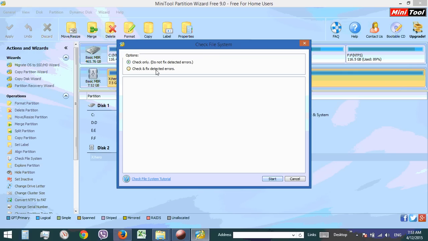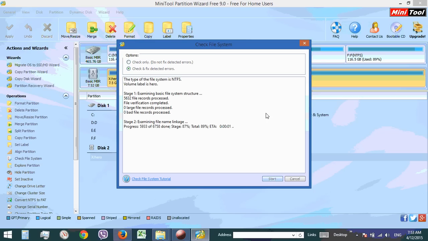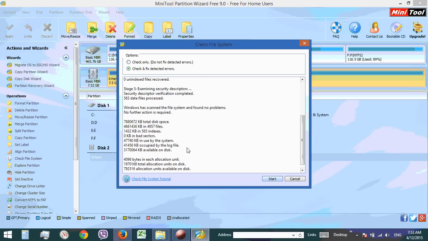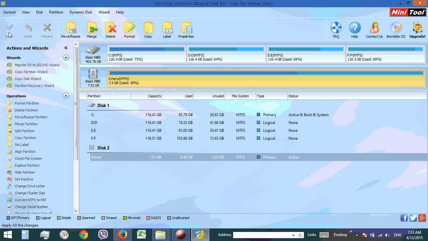Here we have two options, check only and check and fix. We will choose check and fix. Then it starts, and when it finishes, choose close or cancel, and choose apply.